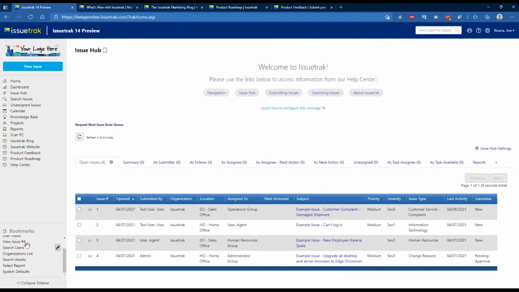Hey, John, we got a question. Toby asked us if we can bookmark an external page. No, bookmarks are designed for inside the application, but you can do the saving of an external page using the custom menu options. So like the Issuetrak blog link, Issuetrak website, those are all external links that you can put on your site right now.